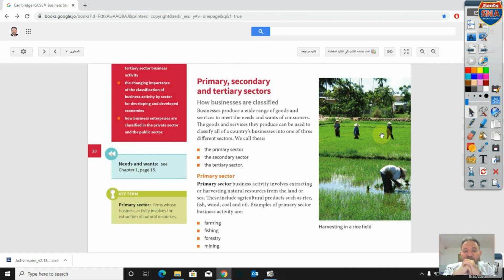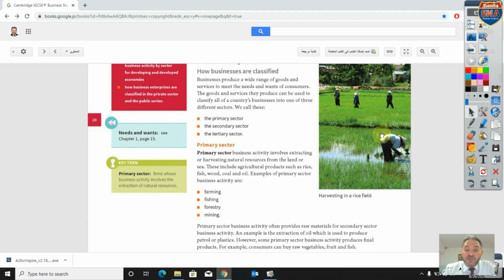The primary sector is business activities that involve extracting or harvesting natural resources from the land or the sea. These include agricultural products such as rice, fish, wood, coal, and oil. Examples of the primary sector are farming, fishing, forestry, and mining. This is all the primary sector type. We are talking about resources that come from the land or from the sea.